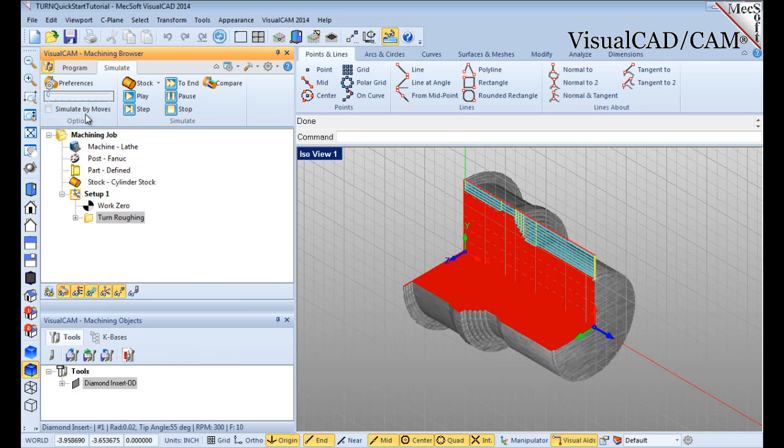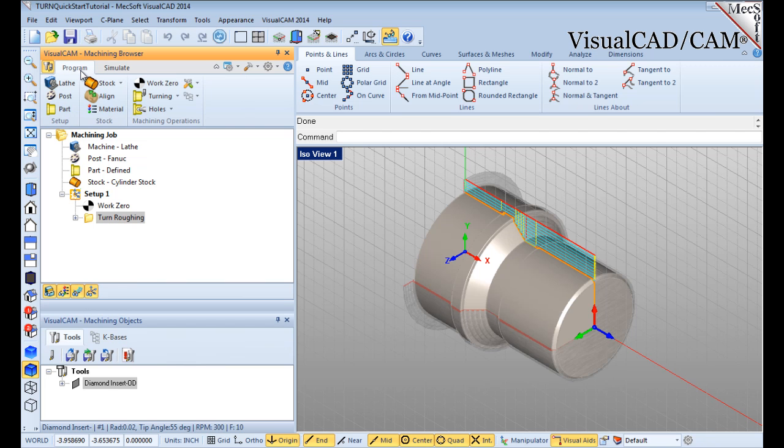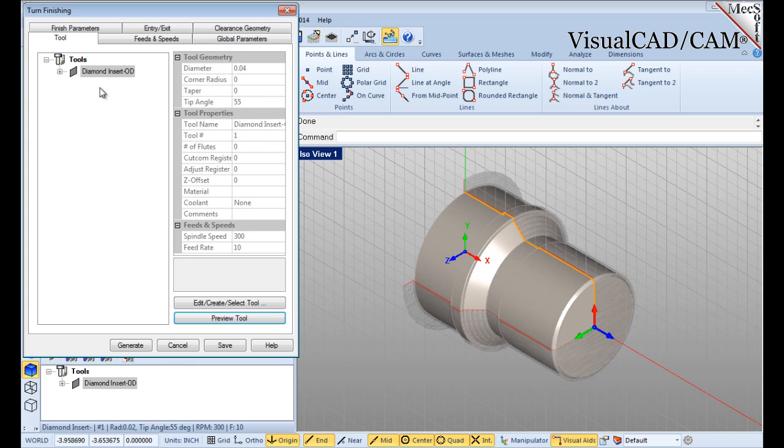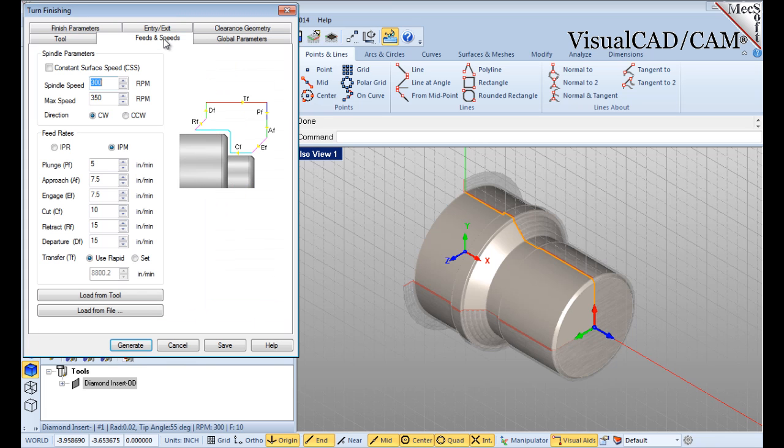Switch to the Program tab in the machining browser. Select Turning and then Finishing from the menu. From the Tool tab in the Turn Finishing dialog, select the Diamond Insert OD tool. Now, pick the Feeds and Speeds tab and select the Load from Tool button.